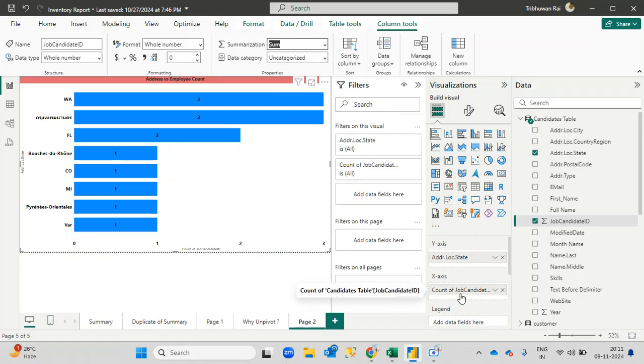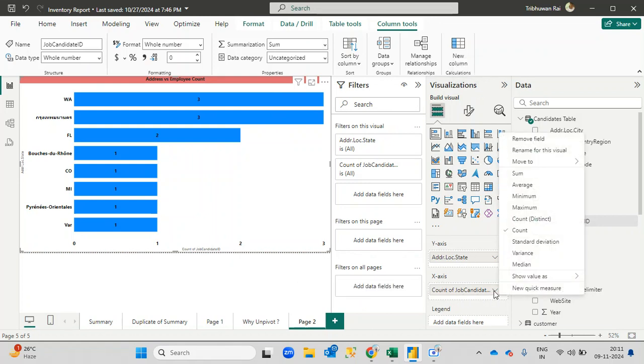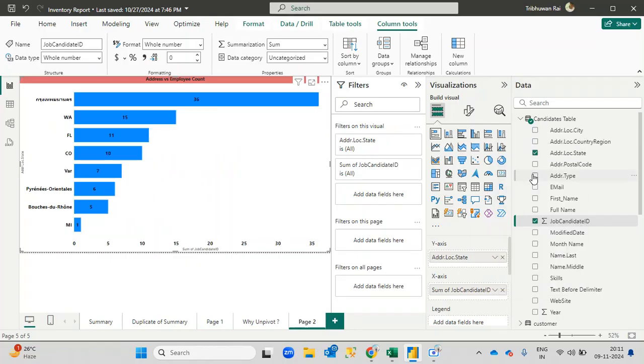So suppose you are getting count here and you want to change to sum. What you can do, you come under the visualization pane, you come to x-axis, click on this drop down, and here you can choose. Here by default it is coming count. I can choose sum. See here, the sum of job candidate ID is coming, and now the information has also changed. So for AMI it is coming one.